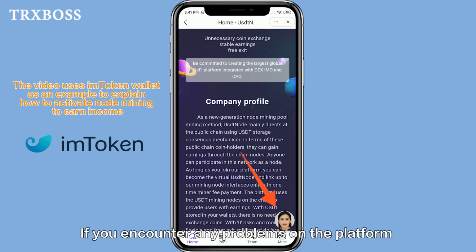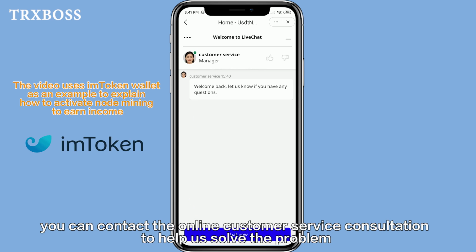If you encounter any problems on the platform, you can contact the online customer service consultation to help us solve the problem.